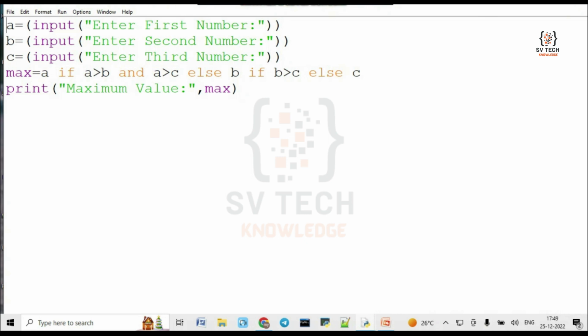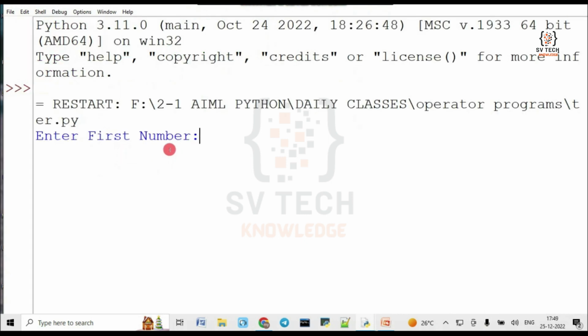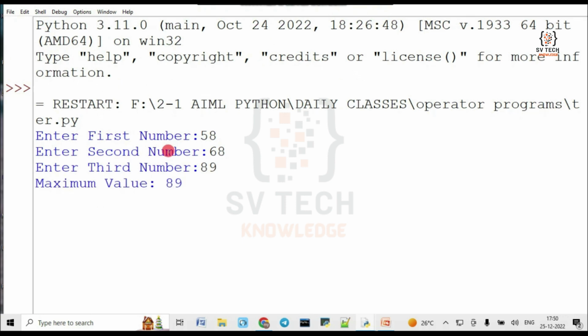Okay, I will execute this, run. So enter the first number. I am entering 58 and 68 and 89. I have given 58, 68 and 89. So obviously we know that 89 will be the answer. So the maximum value is 89. So by using the ternary operator we have done this.